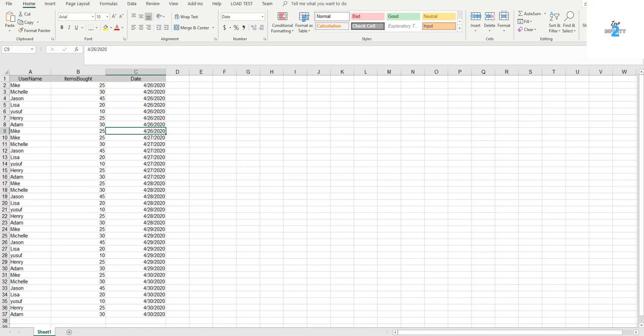So let's get started. Today I will explain how we can create a pivot table in this spreadsheet. So what is a pivot table? A pivot table is nothing but a summary of your data.